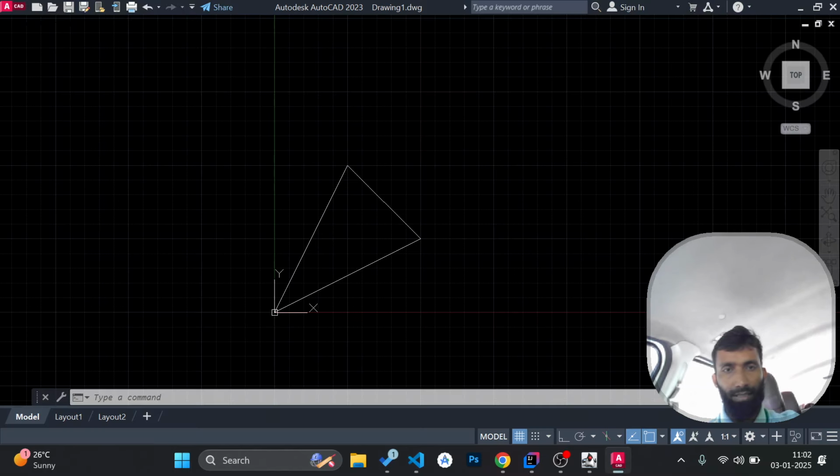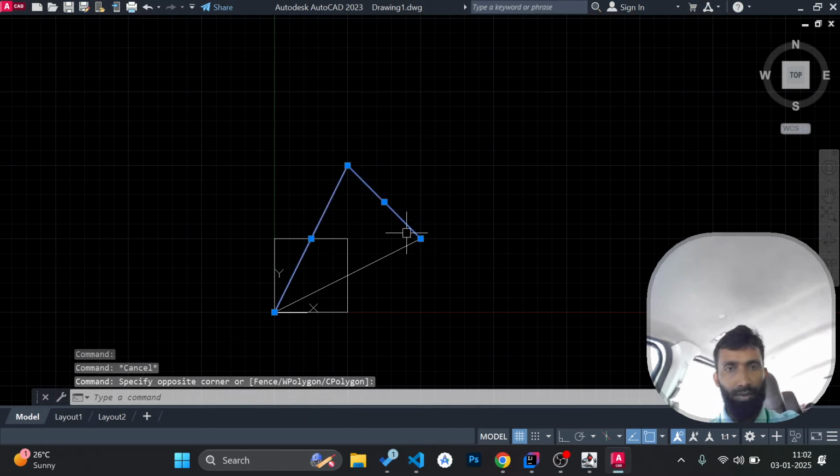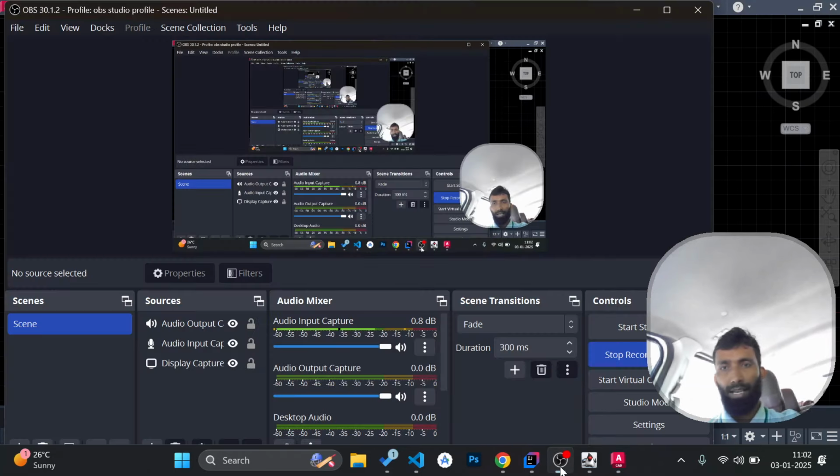Go to AutoCAD. Now you can see there's a rectangle drawn. It's a square. It's not a rectangle, but a square I believe is a rectangle. So we got our square, rectangle. So that's it for today's video.